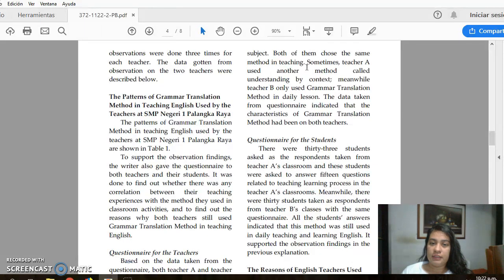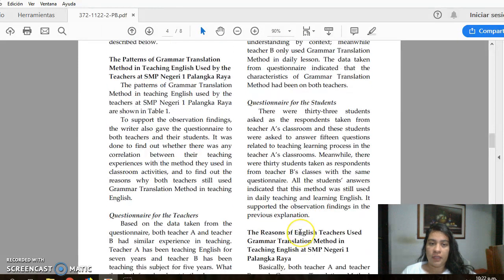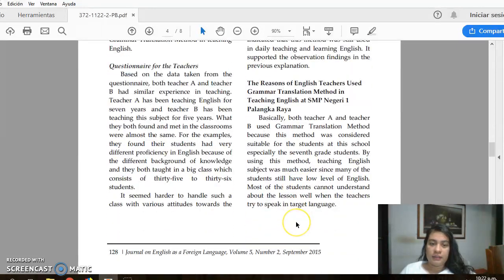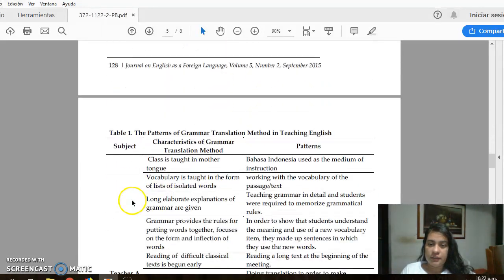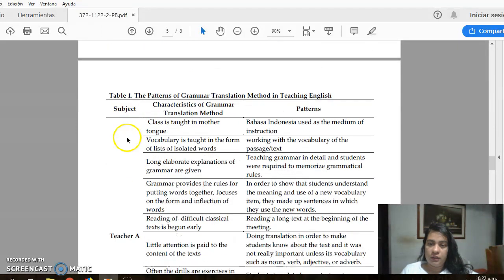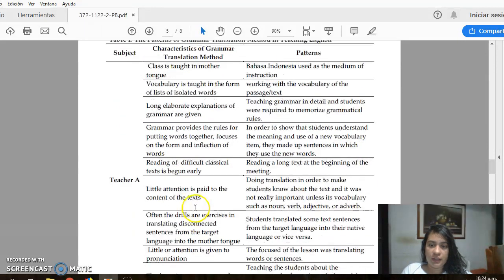The data. This is table 1, the patterns of grammar translation method in teaching English. Subject, the characteristics of grammar translation method and patterns.